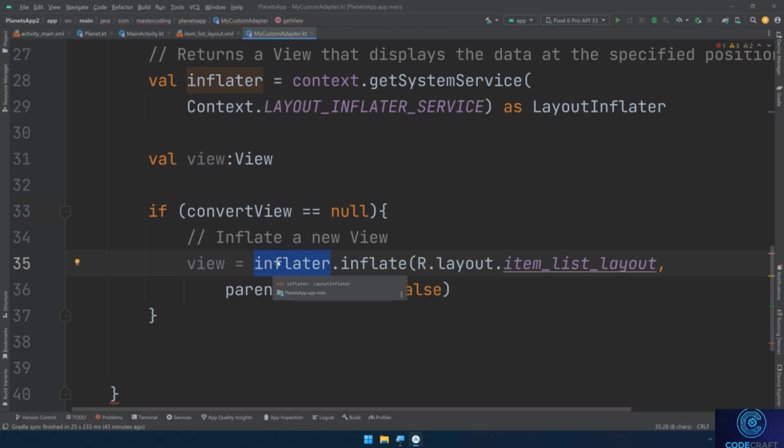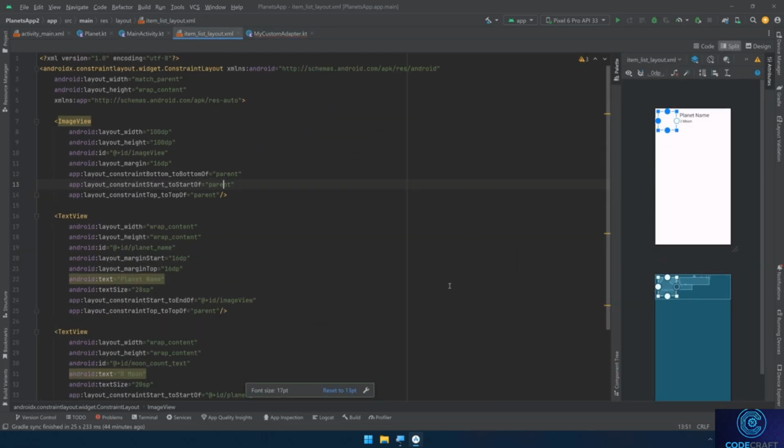This is the view that will be displayed for the current item. The inflater, this is the LayoutInflater instance, which is responsible for inflating layouts. Inflate is the method of the LayoutInflater used to display the passed layout parameter. R.layout.itemListLayout. This is the identifier for the layout resource that you want to inflate. This layout refers to an XML layout that we created before.